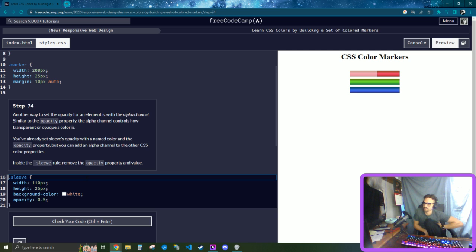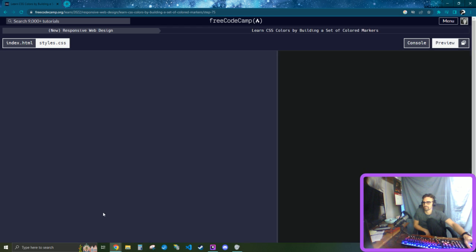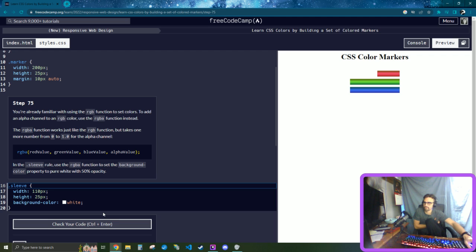Another way to set the opacity for an element is with the alpha channel. Similar to the opacity property, the alpha channel controls how transparent or opaque a color is. You already set the sleeve's opacity with the opacity property, but you can add an alpha channel to the other CSS color properties. So inside the sleeve rule, remove the opacity property and value. Okay. We don't want every single one of those to be that way. It's going to demonstrate for us how to use different ways.